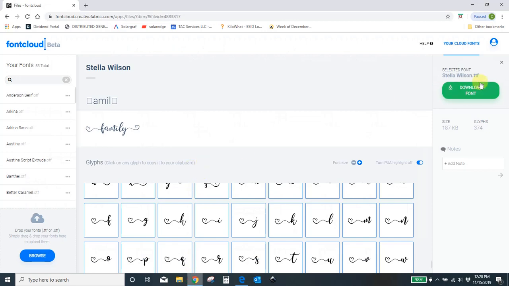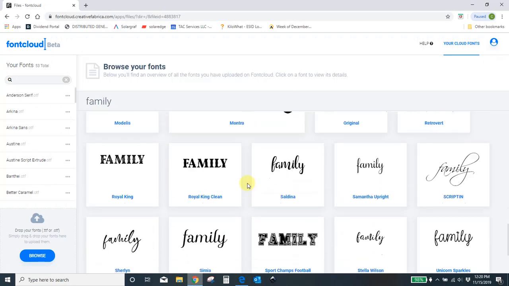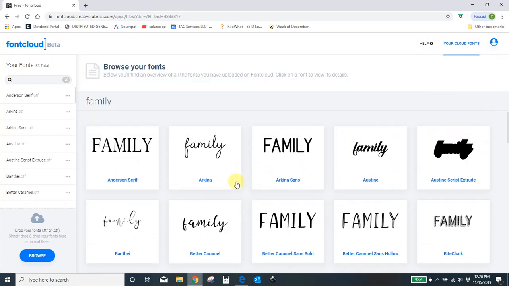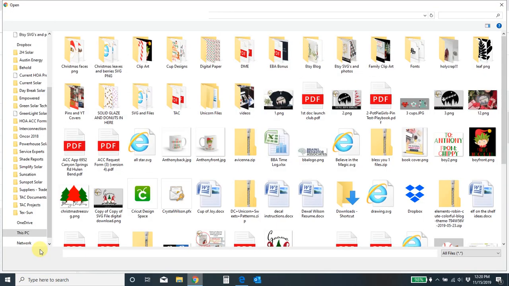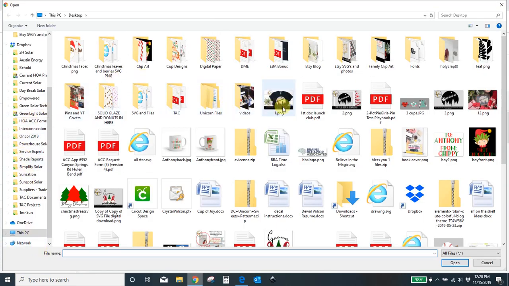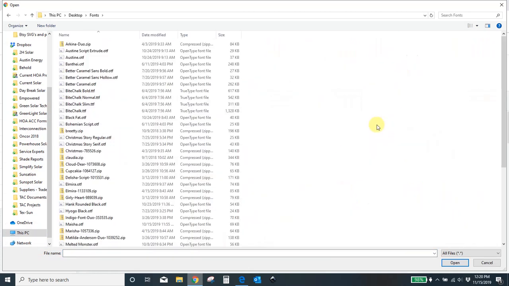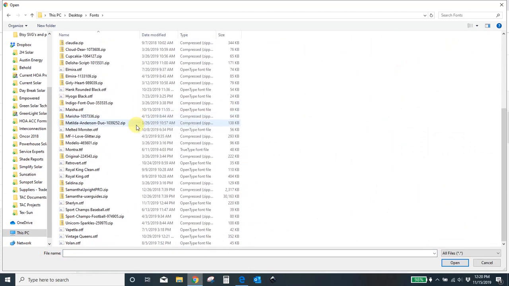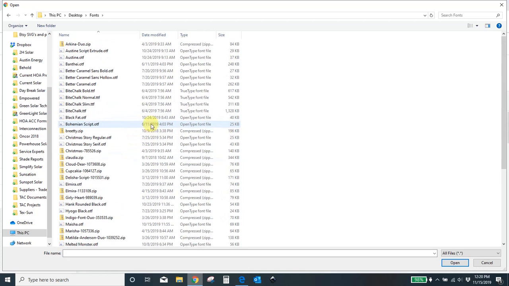So just head to Creative Fabrica. Put your fonts in. Let me show you how to do that. I get some questions on that too. So you're going to come to Browse, and I have a folder of all fonts. Here we go. So these are fonts that I actually have already uploaded. I won't be able to do it again, but I can show you how it would look.